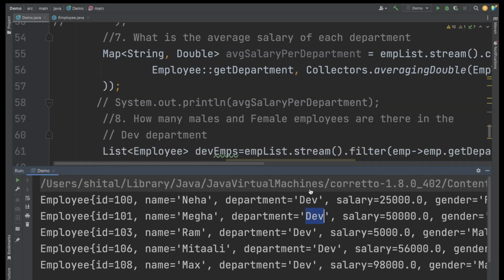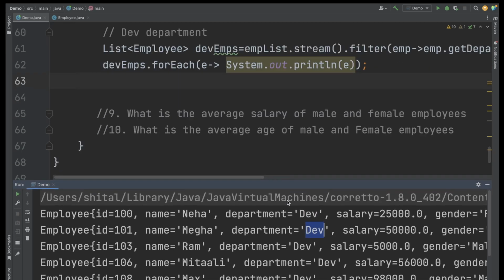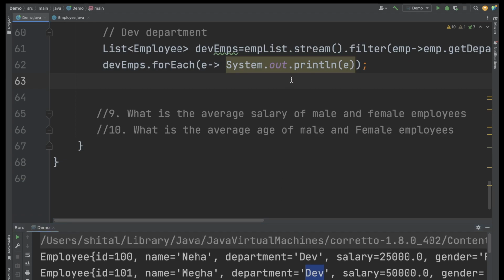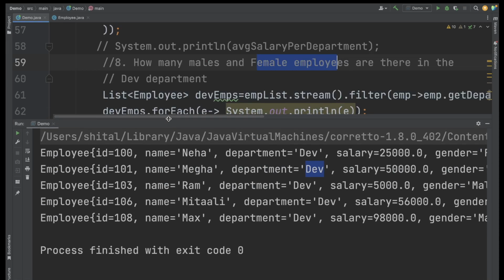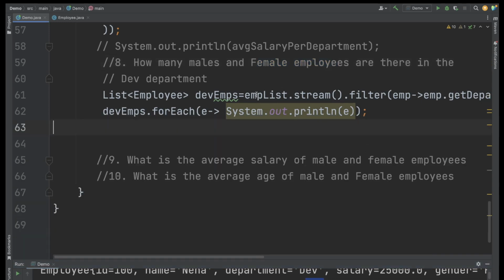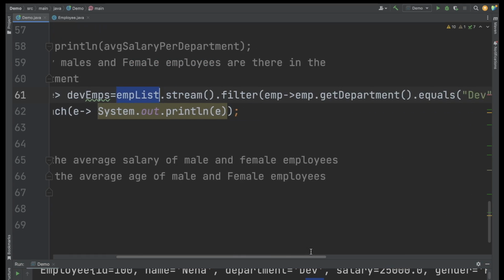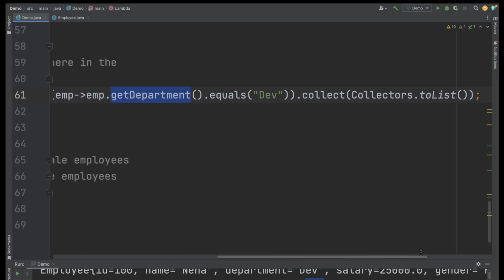Now what we need to calculate is how many male and female employees there are in the dev department. In total we have 5 employees. Out of these 5, how many are male and how many are female, we need to calculate, right? So very first we used the employee list, and then the stream method. We filtered employees based on their department, whose department is dev. Okay, so this way we can do it.